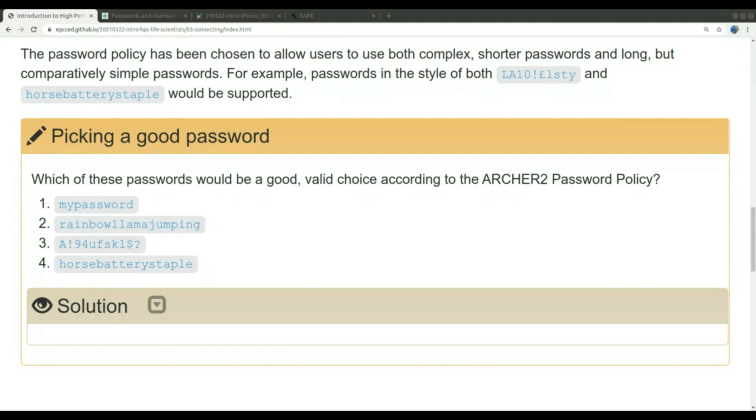Now for password number 4, please put your hands up if you think that password number 4 would make a good password on ARCHER2. So it fits, a few of you say yes, and it fits all of the criteria in the sense of it's the right length of characters, it's at least 18 characters, and it's all lowercase.